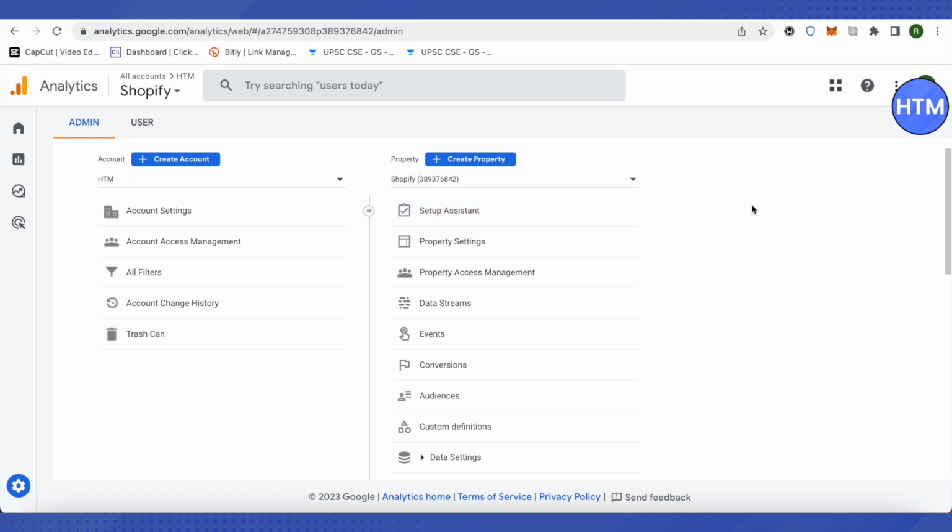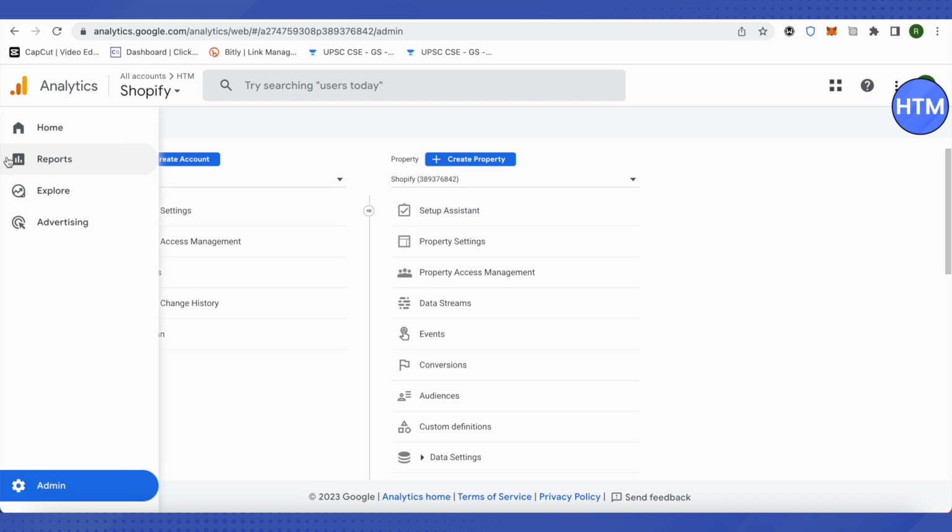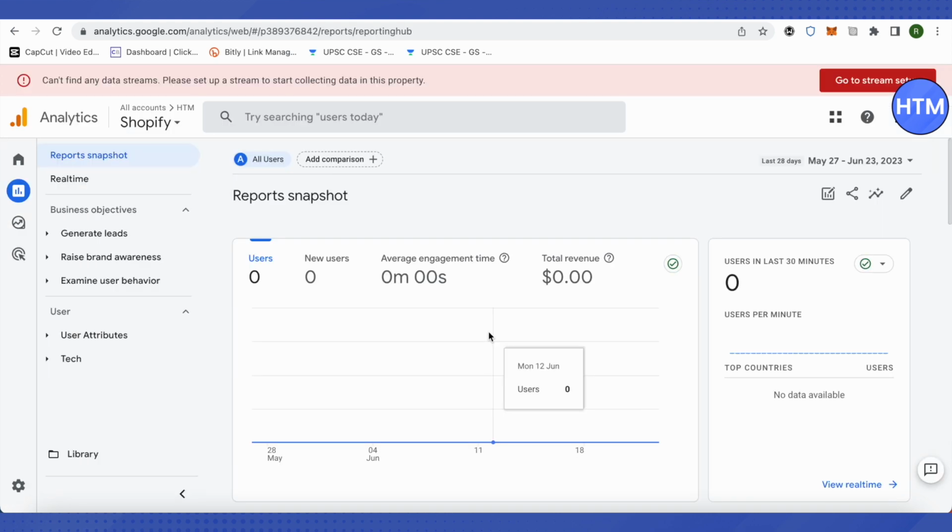Just click over it and enable the e-commerce, which will be appearing right beside it. Just click on e-commerce and enable it. Also make sure to enable the advanced e-commerce, and this way you would be able to retrieve all the data from your Shopify to Google Analytics, and after that you can see all the data and analyze that data and monitor that data in the report section. And this is how you connect Google Analytics with Shopify.